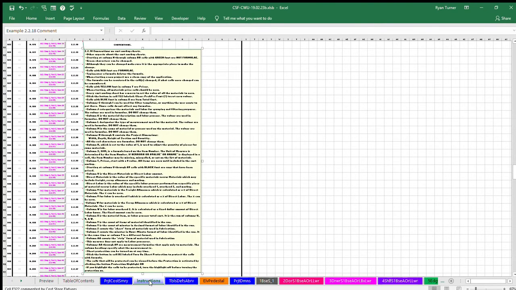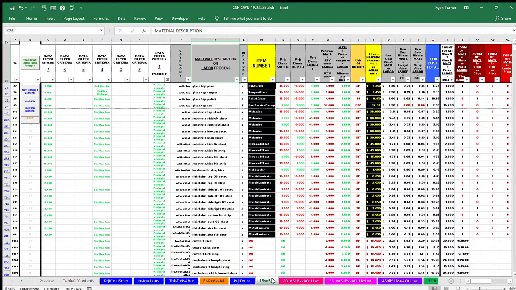Example item 2.2.18 Conventions on cost workup sheets. Other aspects about the cost workup sheets. Starting in column N through column BB, cells with green font are not formulae. Green characters can be changed. Although they can be changed, make sure it is the appropriate place to make the change. Cells with red font are formulae. Typing over a formula deletes the formula. When starting a new project, use a clean copy of the application. The formula can be re-entered in the cells changed if what cells were changed can be remembered.